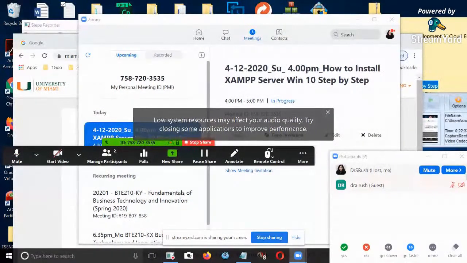Let me stop the recording. Low system resources may affect your audio quality. Try closing some applications to improve performance. Oh, it says you're here. Stop recording. No, here, it says you're here. Fine. Stopping the teaser. Can you stop the teaser? No. So stop it and save it before it crashes.